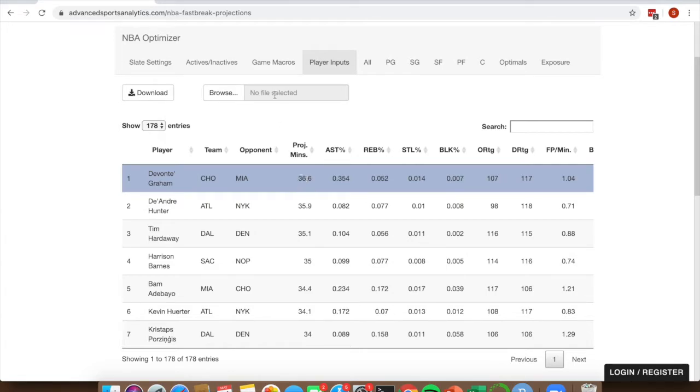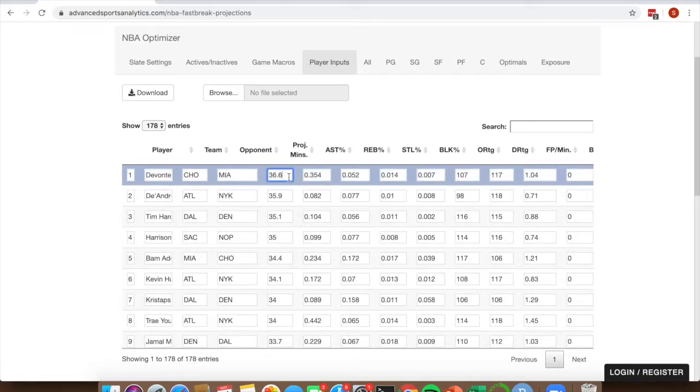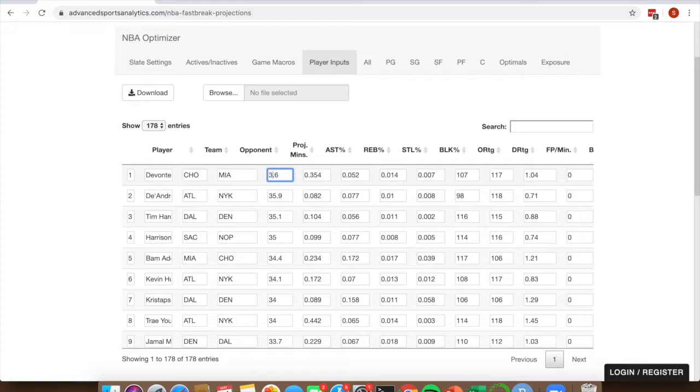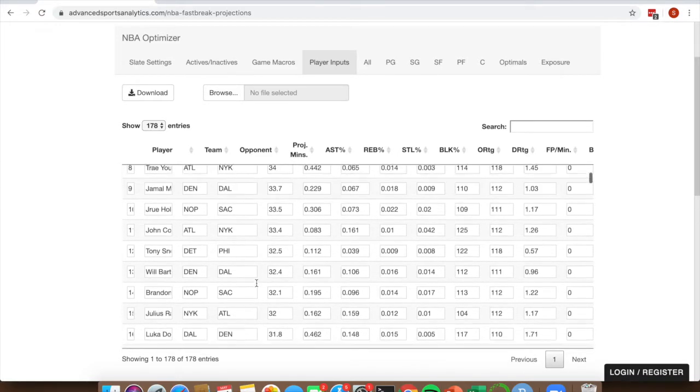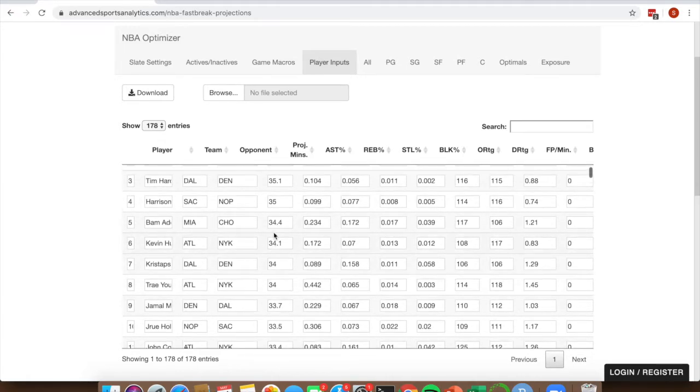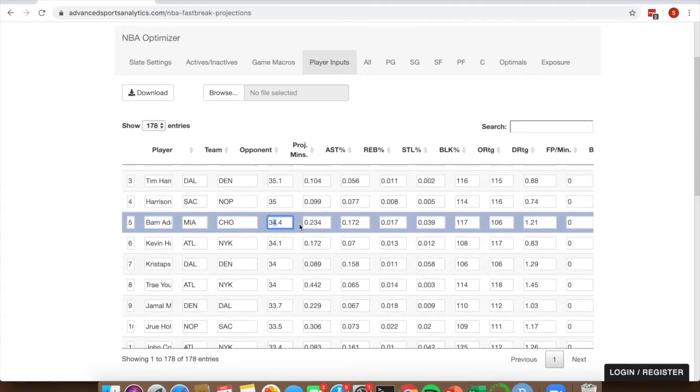So let's say you still wanted to hold that competitive game environment, but had concerns about Devonte Graham foul trouble. Maybe you think Goran Dragic is a tough matchup for him and could lead to a lot of fouls, and you want to keep that competitive game environment, but still lower Graham's minute projection. And also in a hyper competitive game, let's say we wanted to increase the minute projection for a guy like Bam Adebayo. He's projected pretty high at 34 and a half, but let's say we wanted to juice that up even more. We could edit that in here.